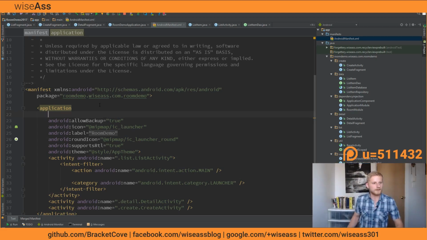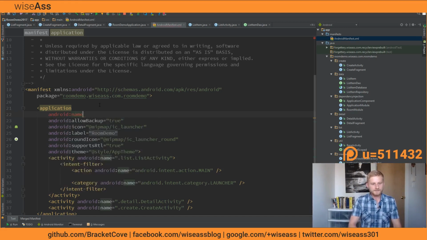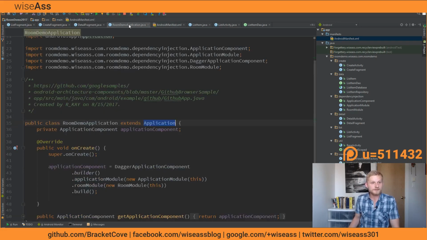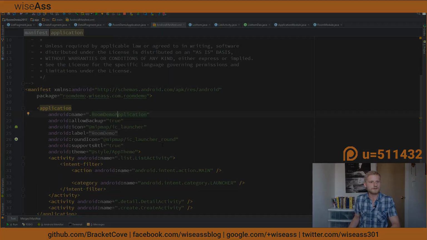Perfect timing. What we're going to do is add a thing in here. We're going to say android:name, and this is how we register our application class. Hopefully it'll auto-complete it for me, but that'll be .RoomDemoApplication. That's how we register our custom application class with the Android manifest, and that should get rid of that error. So let's see how things go from there.